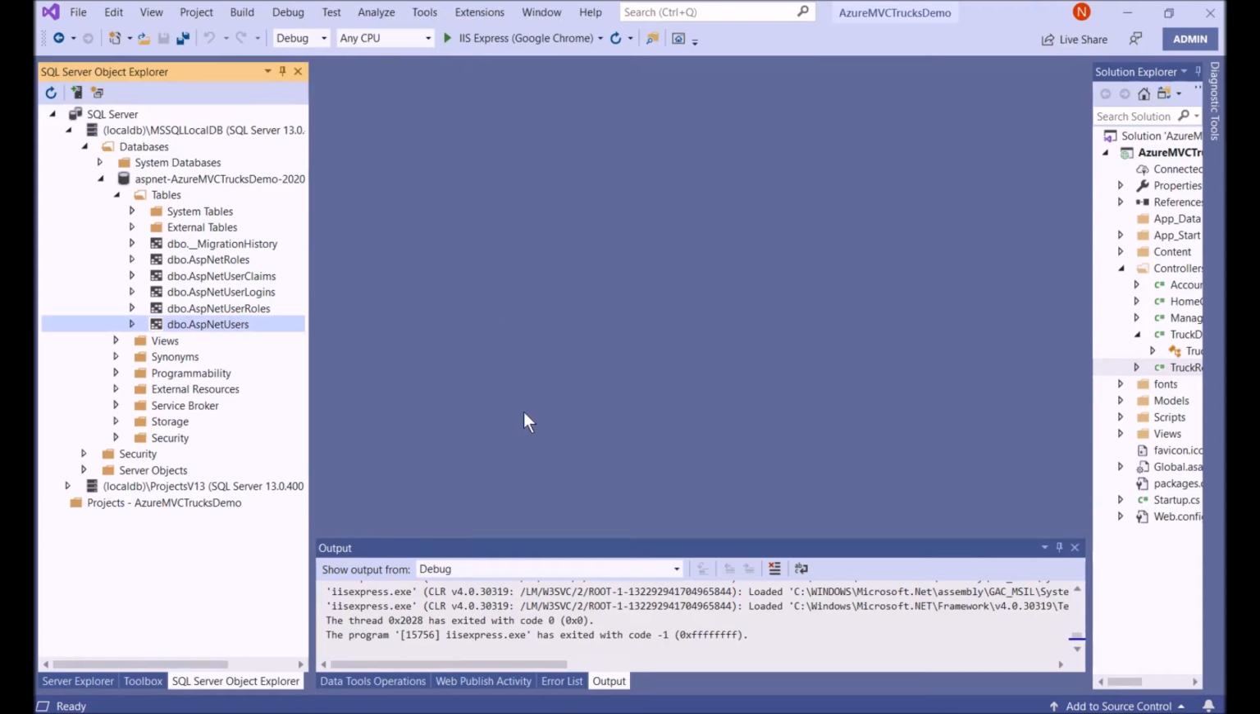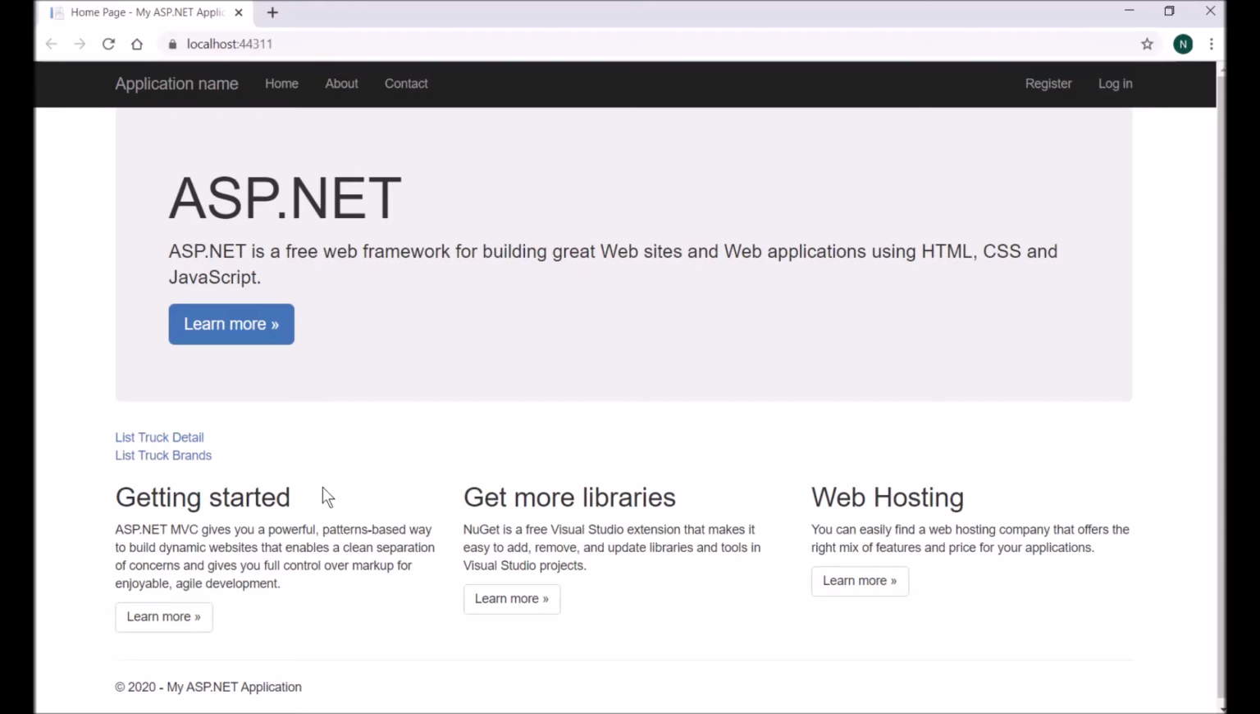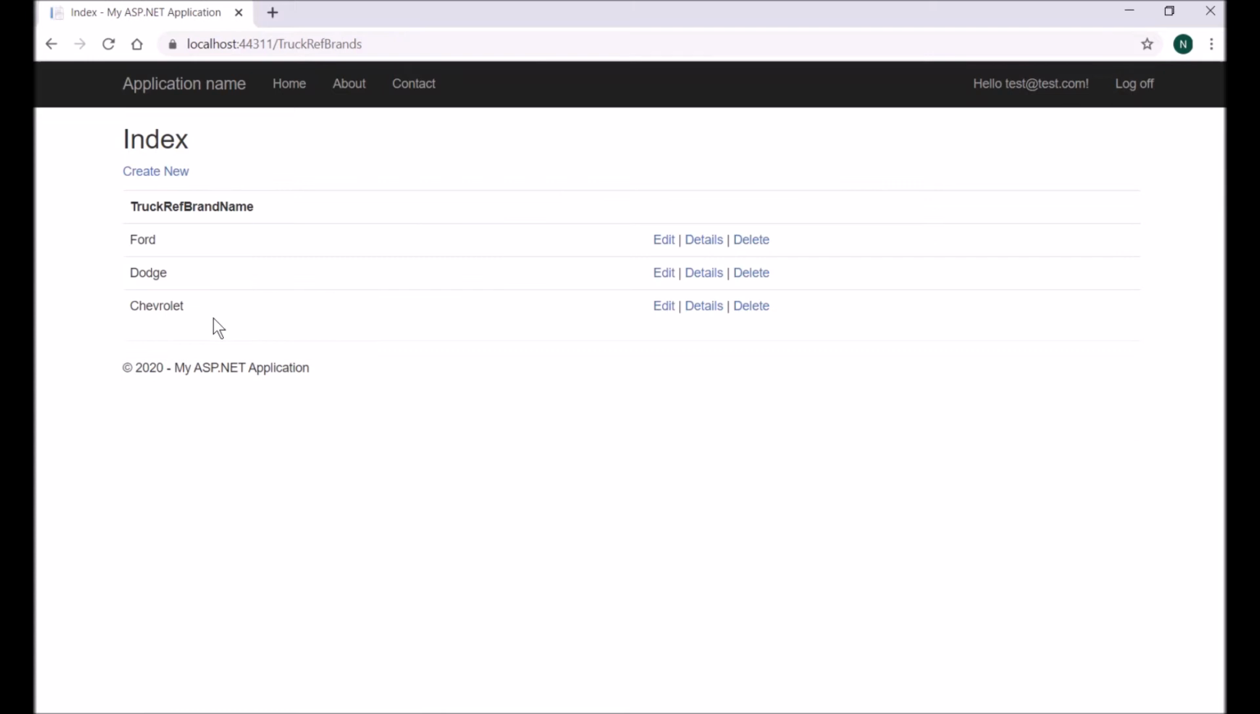So one of our goals in building this application is to use user authentication to control access. So right now, the way we have it, you have to be logged in to get to the truck detail or the truck brands, but we want to take that a step further. We want to make it so that only supervisors can get to the truck brands and end users can get to the truck detail. Right now, if I click on this list truck brands, it'll take me to my login. I can log in as that test@test.com, and it takes me to the brands. There was nothing that happened in the background to check to see if I'm a supervisor that I should actually be able to get to this data. So we're going to build that functionality now.